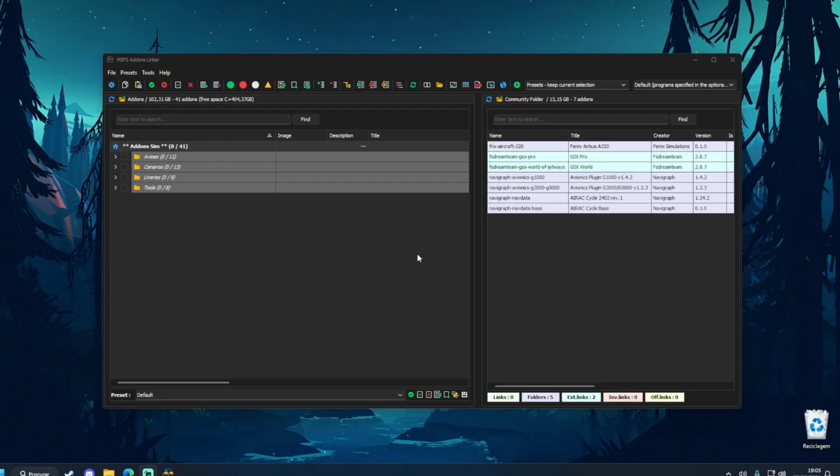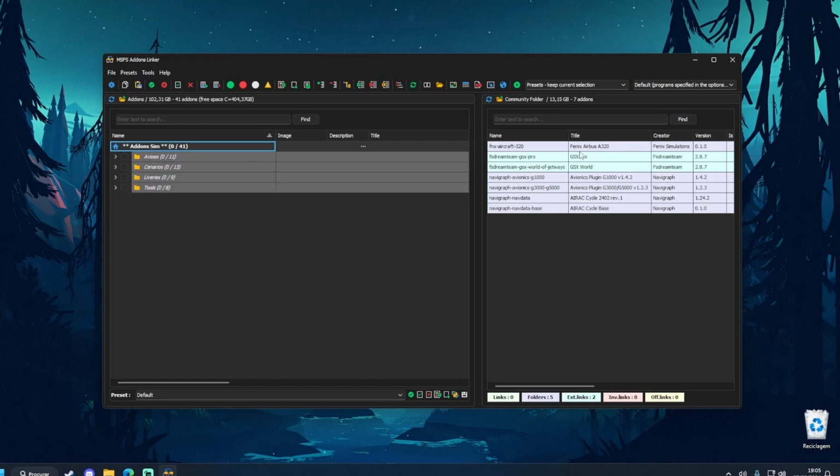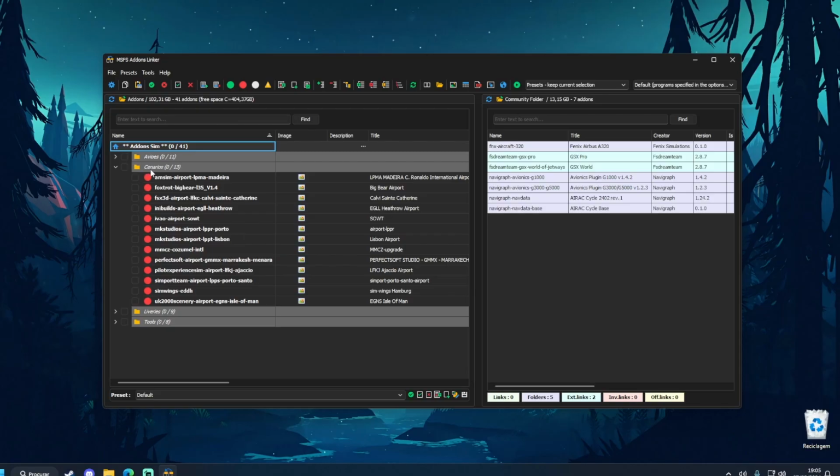So for example, if I wanted to do a flight from Madeira to Lisbon, all I gotta do before I load up MSFS is load up MSFS add-ons linker, go to airplanes, choose the Phoenix is already set up, so I don't actually need to do that. That's a permanent thing that I've done because I always fly the Phoenix, so you can also do that. So I don't need to touch the airplanes. I go to sceneries, Madeira and Lisbon.